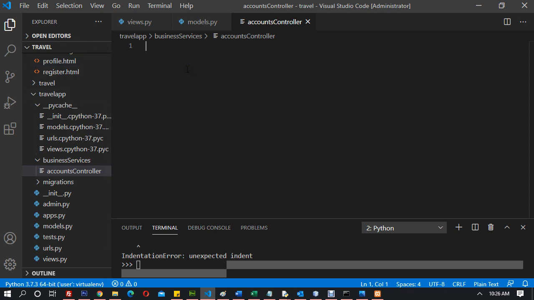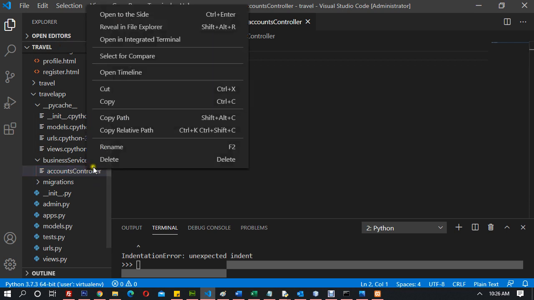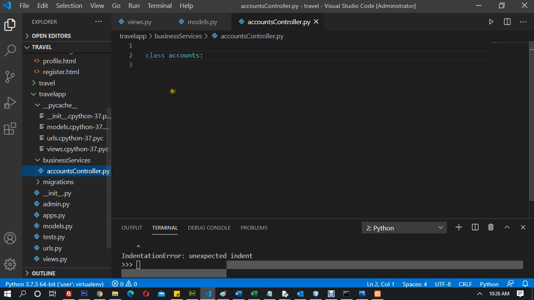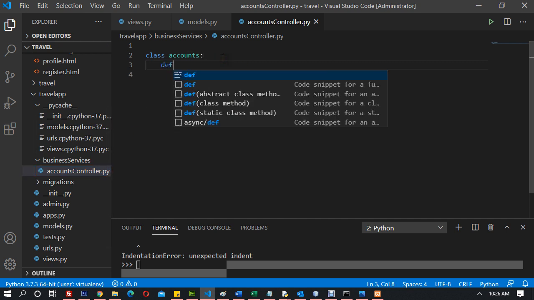So now let me start. Now I'll call this class. Let's say ACCOUNT. So the class is going to be accounts. All right, I will just save this. Okay, I forgot to mention the .py extension, accounts controller.py, because the extension of Python is py. And now I will define certain functions.